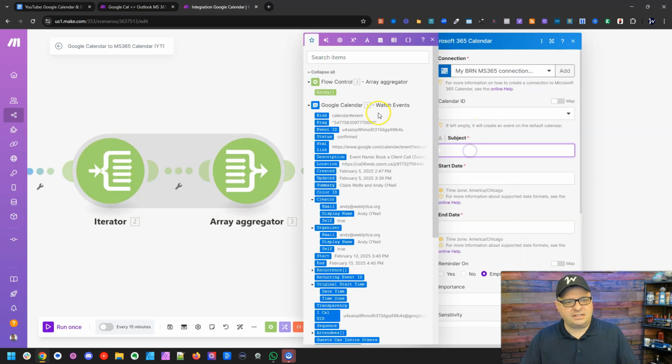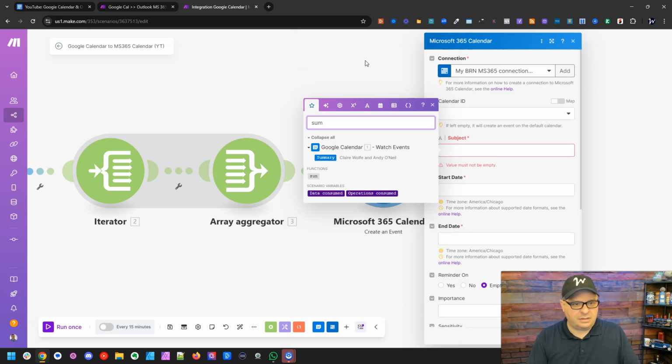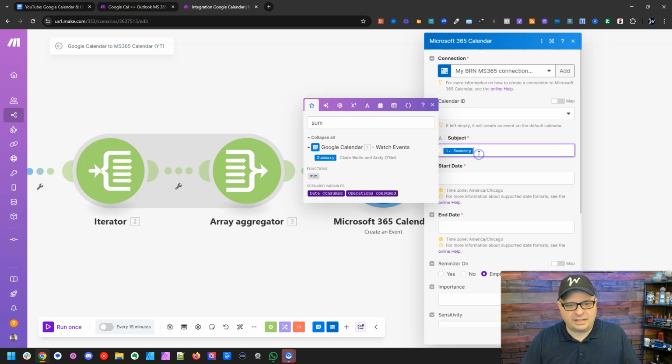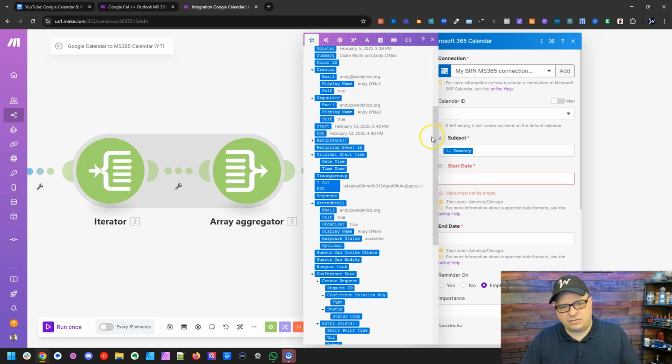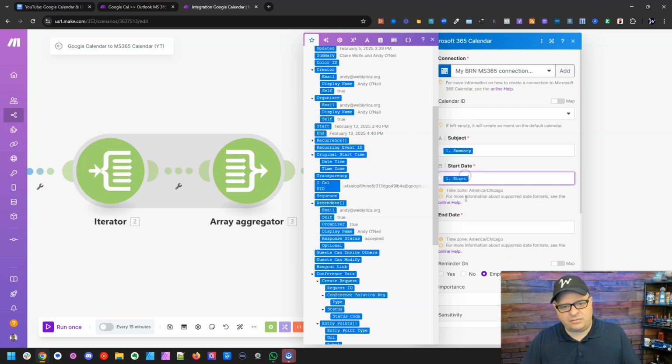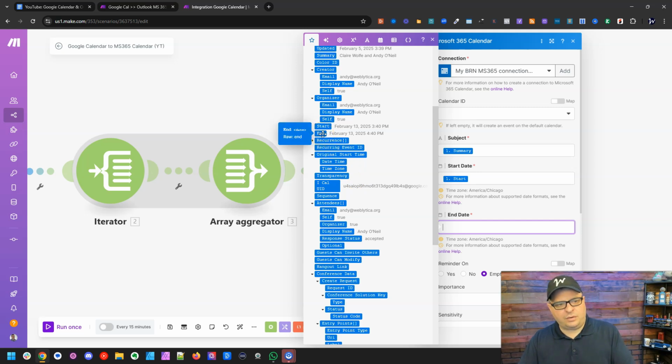So our subject is actually the summary. So I'm going to go up here to type summary. Right there is our summary. I'm going to drag that over here. You notice I click and drag this over here. You can do one of two things. You can drag these variables here, or you can click where you want it to go and you can click on the variable and it'll jump over there. So a couple ways to do that.